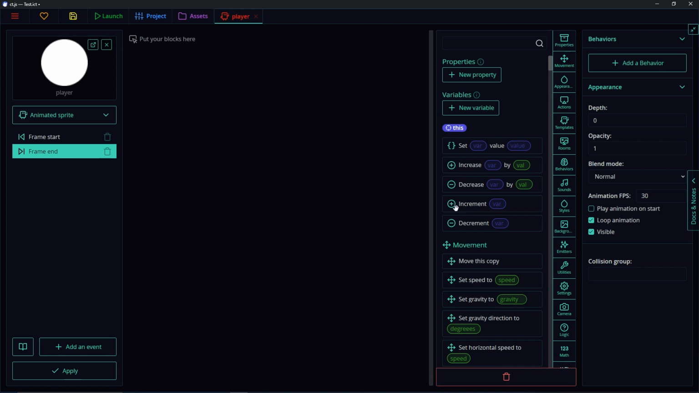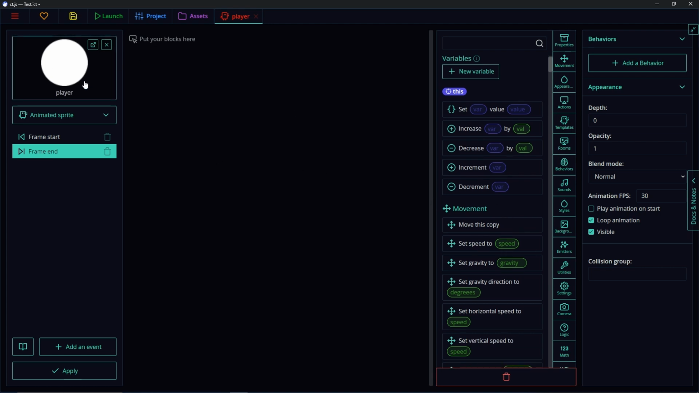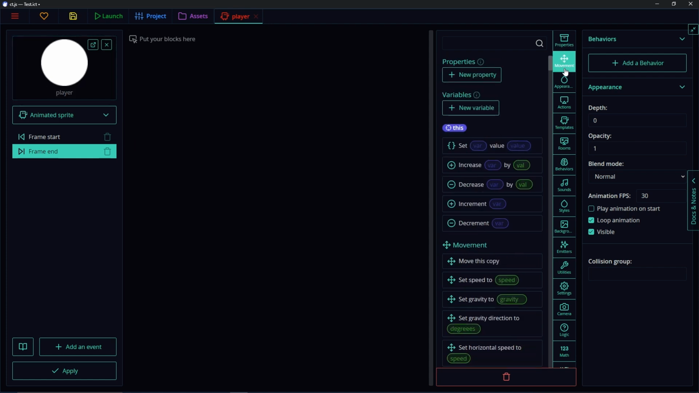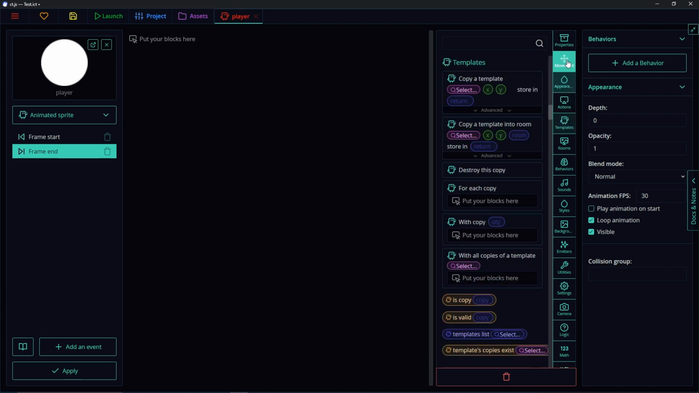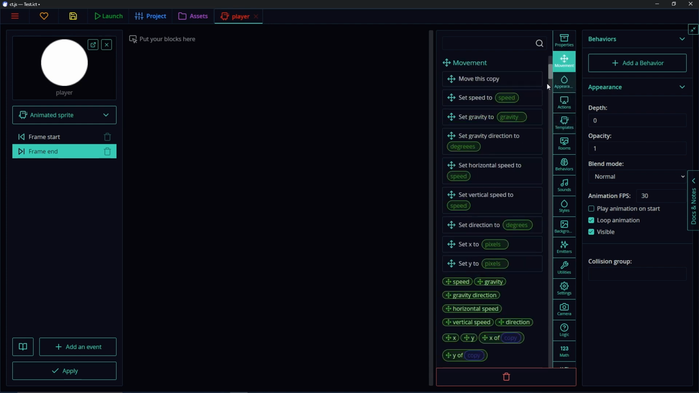So what we're going to do is similar to a custom mouse cursor. We're going to allow our mouse to control this player object. So you can see down here we have a bunch of different categories. You can click on them to jump to those categories. In the movement, we want to change the movement of our object, obviously, so we're going to set the X and Y to, and then pixels, it's blank.